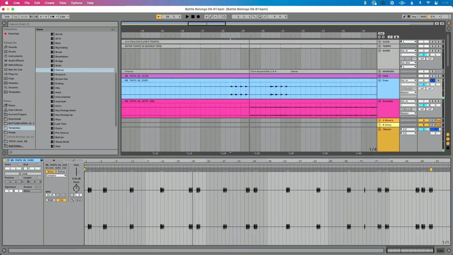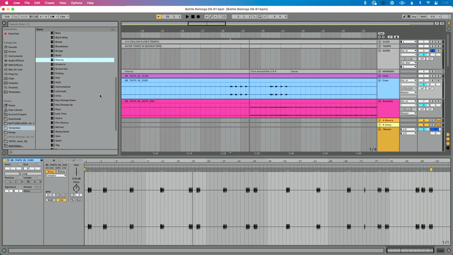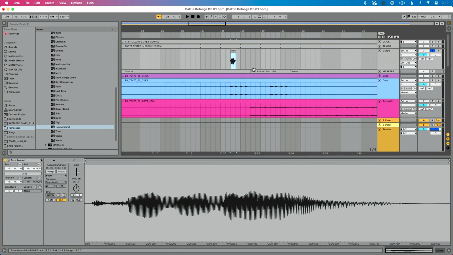Right. Now let's say that I want to call that, oh gosh, well, we said turnaround. So let's say turnaround. So in the guide cue there, it said turn. I want to actually say turnaround. So I'm going to add this in. That matches my marker that I added here.